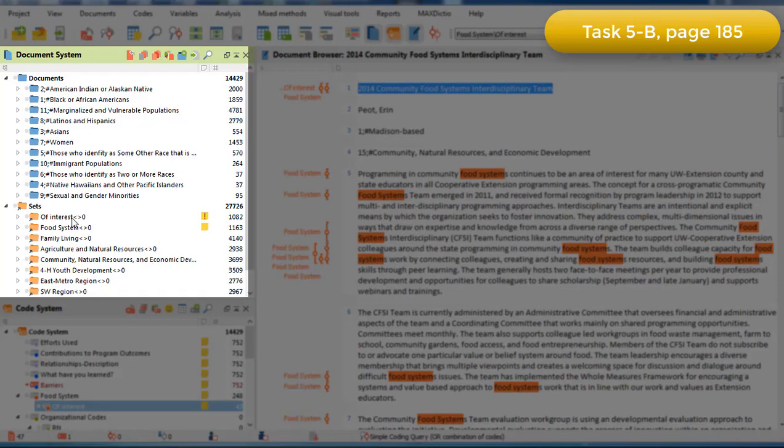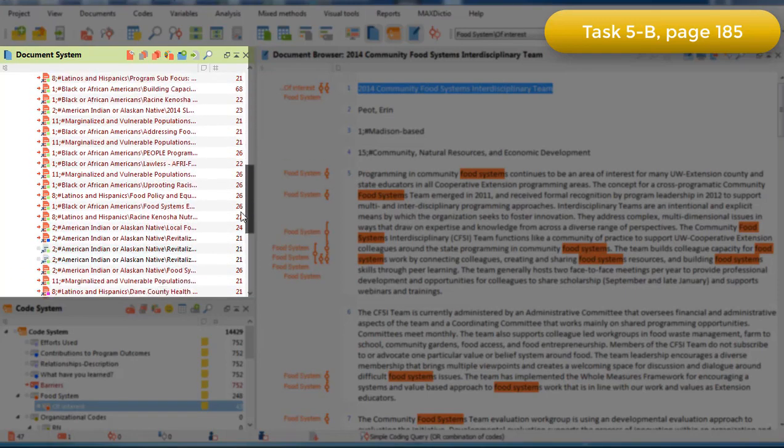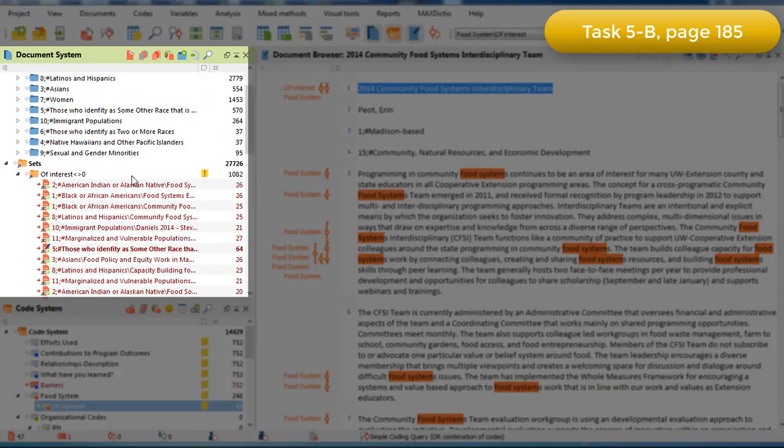Our of interest set contains all the different documents, all the different programming narratives that we were interested in looking at.